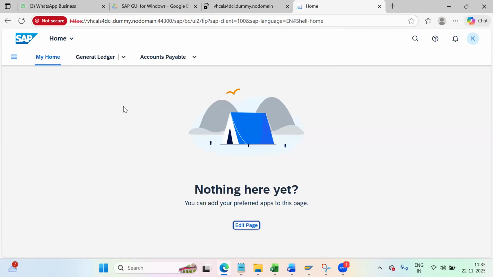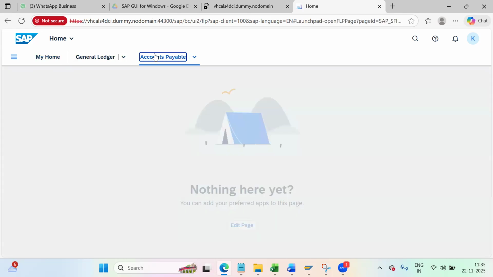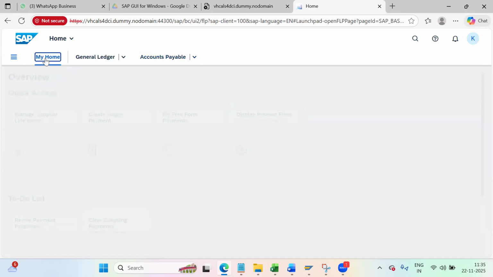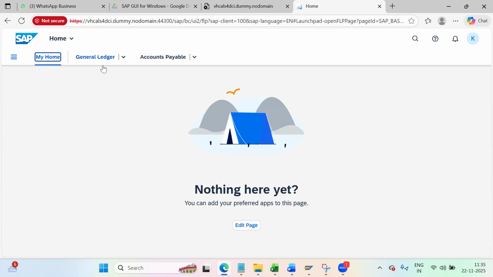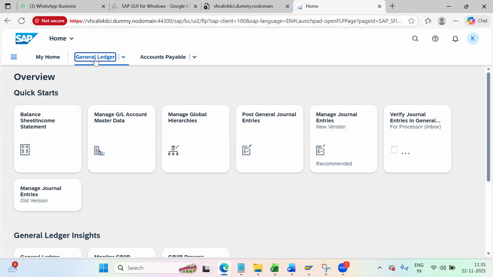Now currently it landed here. This is your FIORI application. Generally, a FIORI application is a web-based application, which can be easily accessible. Whatever you see at the top here is called groups. Groups are similar to your folders. We have grouped certain things under one. Now, general ledger related items, I have grouped here.